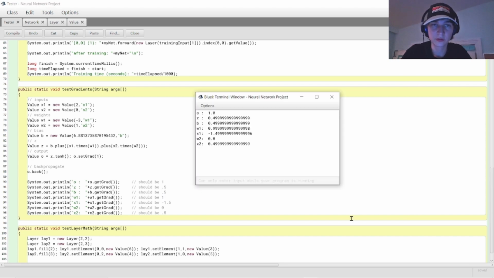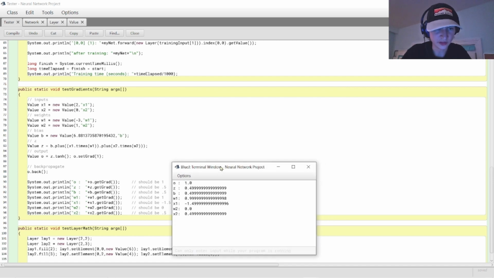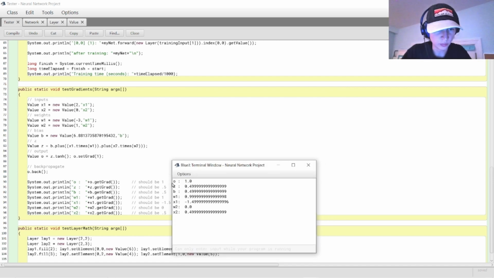After running it, you can see if we compare, these values are basically the same. We have 1, it's 1. Should be 0.5, it's 0.4999, basically 0.5. Same with B, 0.999, 1, close enough. Negative 0.4999, basically negative 1.5, sorry. 0, it's 0. 0.5, 0.49999. So this shows that our backpropagation method is working correctly.